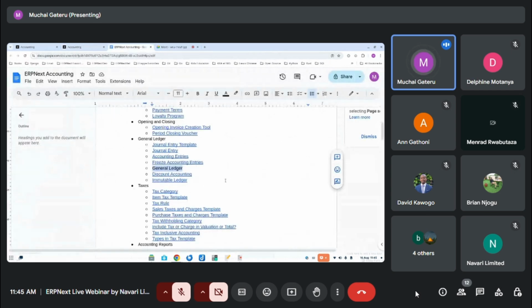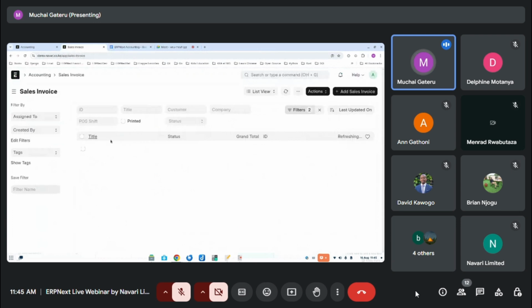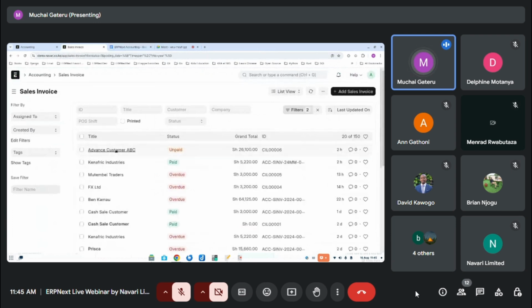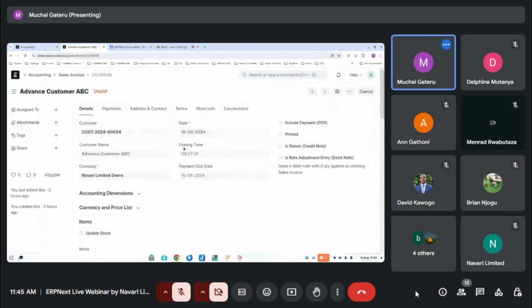Let me go systematically so that we don't lose everyone. This is what we call discount accounting. In some scenarios, you might have a sales invoice, I think it happens, and you want to use that unpaid invoice to get, can I say, a loan, for example, from a bank. So you can do what we call invoice discounting, for example.